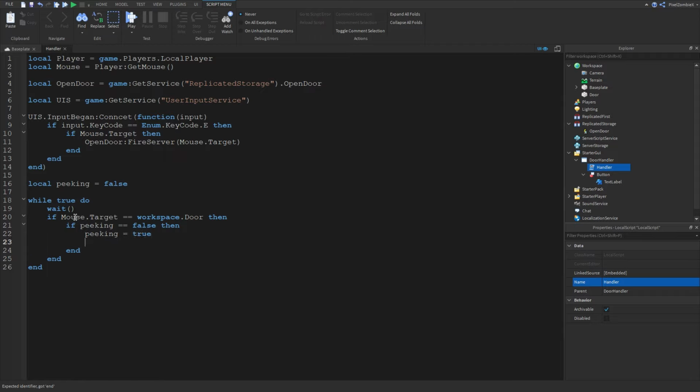Basically, this is working as a debounce. If you don't know what that is, it basically means it's preventing the script from running multiple times when it's not supposed to. And then we're going to do bclone, so we're going to get a copy of the button. So we're going to do script.Parent.Button:Clone(), and then bclone.Parent is going to be workspace.CurrentCamera.